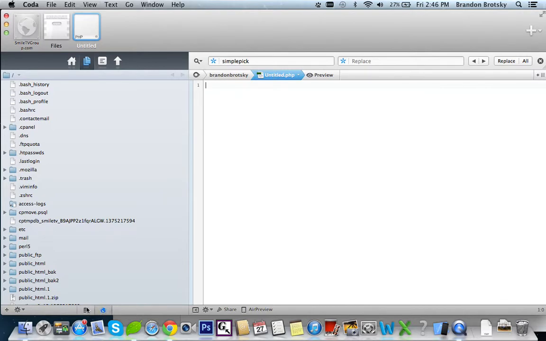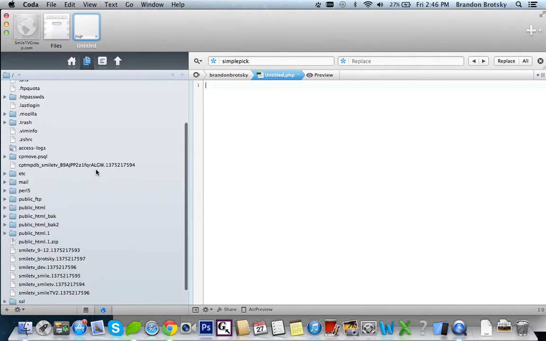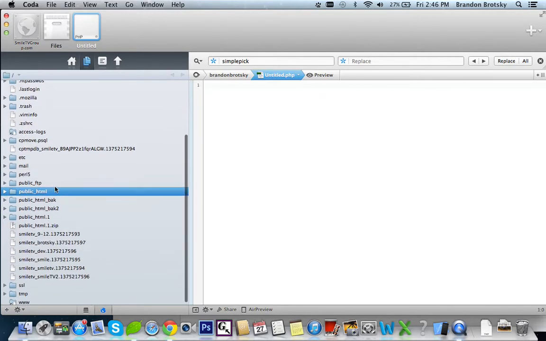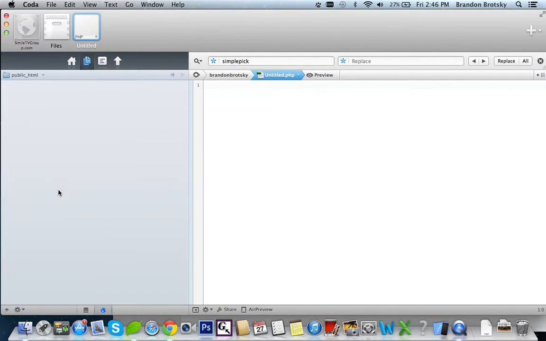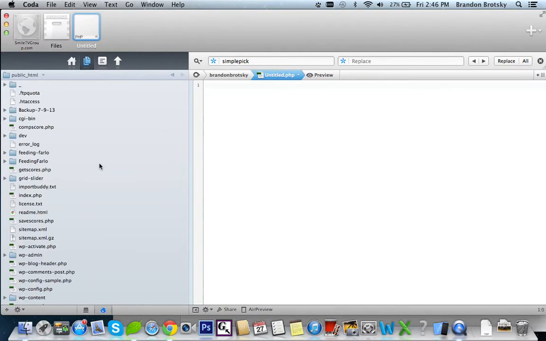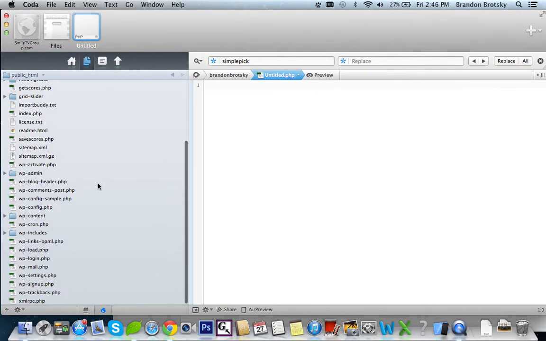So there's a local and remote in my FTP client. Now I have access to all these things. Everything is within public HTML. It looks like there are some backups in here as well. So I go into public HTML and I can see my file structure. So now I'm finally in.